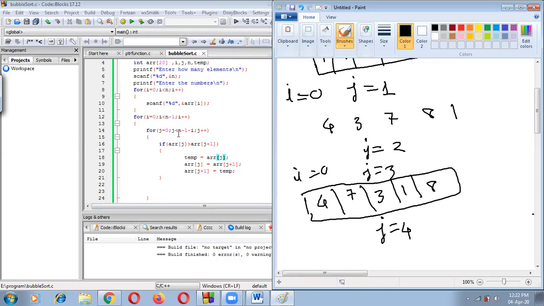But what is n minus 1 minus i? n is here 5. 5 minus 1 is 4. Now j becomes 4, so this condition is now false, right? n is 5, so 5 minus 1 is 4, and j is now 4. So that means this condition is now false. j is not less than 4 now, because j has been incremented to 4.